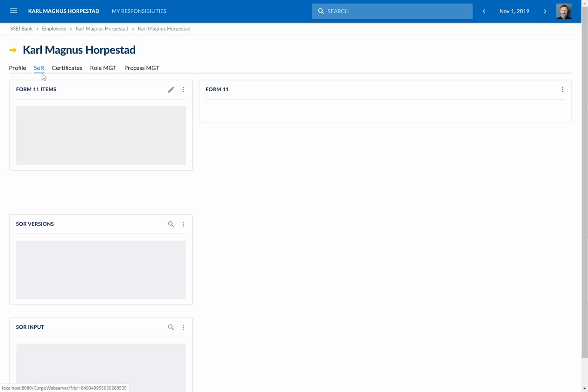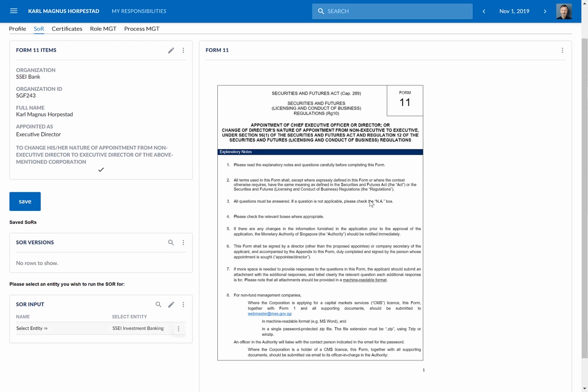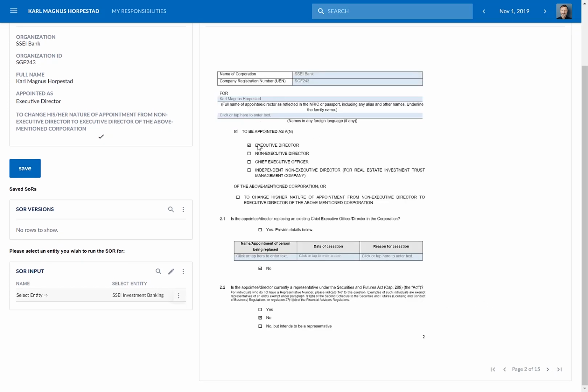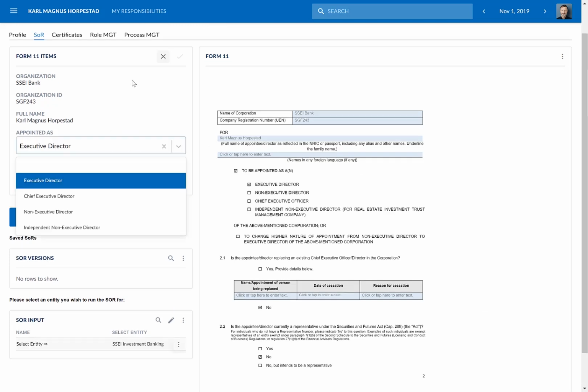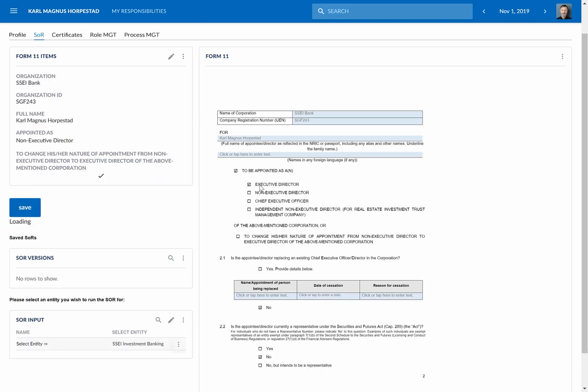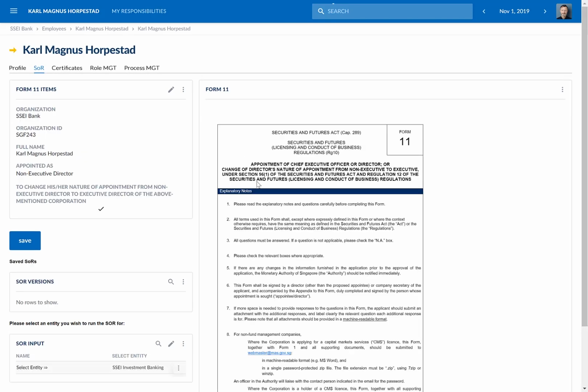An interesting aspect of the solution is the ability to generate different forms. In this example, we have a form 11, and you can see different aspects of the solution, like full name, appointed as, executive director, and some Boolean properties converted into this form. Now, if I change some details like the appointment into non-executive director and update the page, you will see that the Boolean properties on the form itself will update as well.